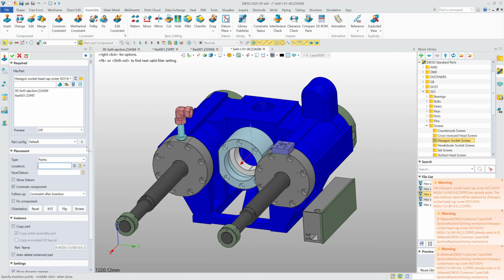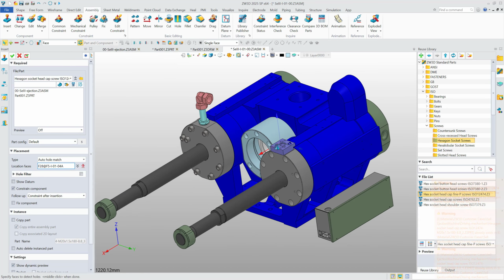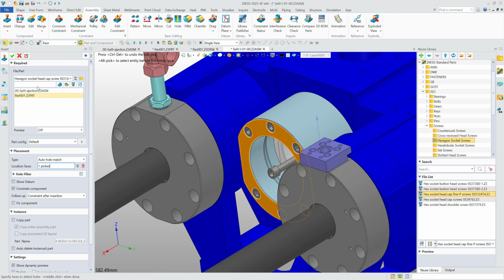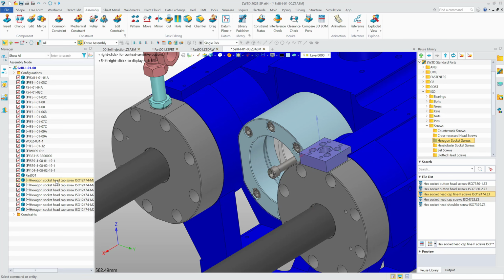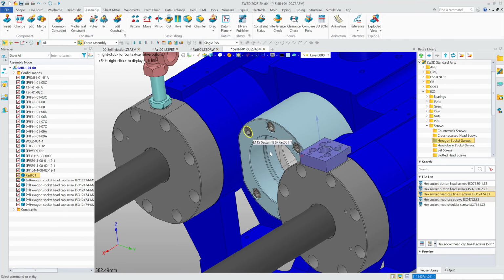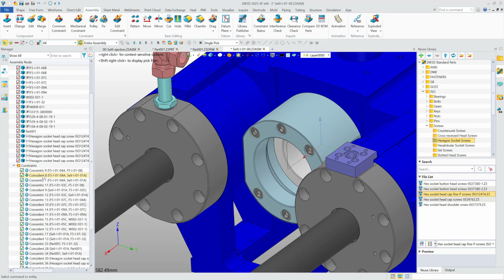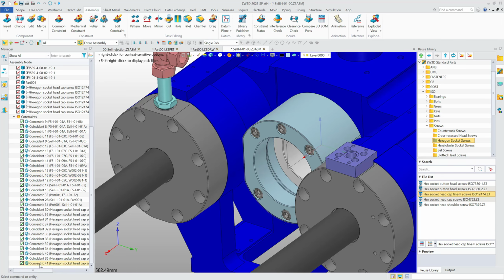Now, for standard parts, we have a quick way to apply constraints using the Auto Hole Match option. By selecting a surface, the software automatically detects all the interfaces where screws need to be installed and positions them with the necessary constraints. You can see here that the concentric and coincident constraints were automatically generated.